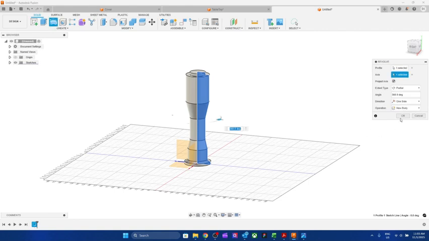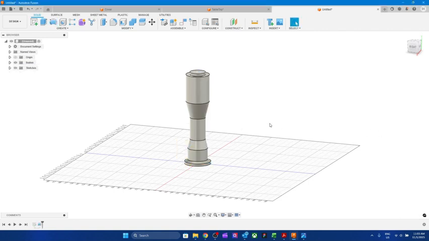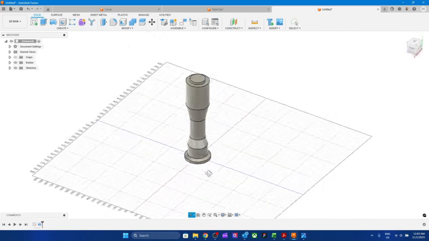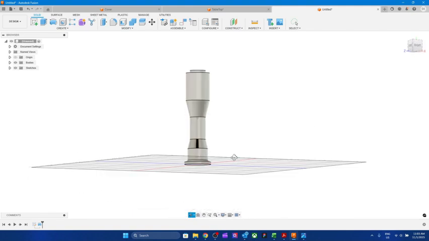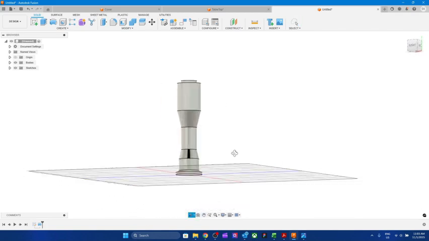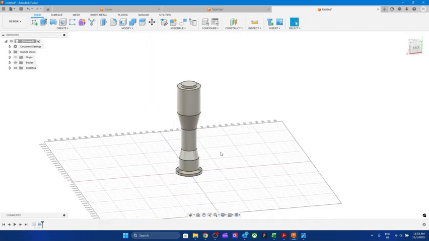That's revolving 360, and I would click OK. Although it's quite fat, it looks like it's made from steel, as shiny, depending on your computer graphics. So that's one of the legs created, and I'm happy with that.